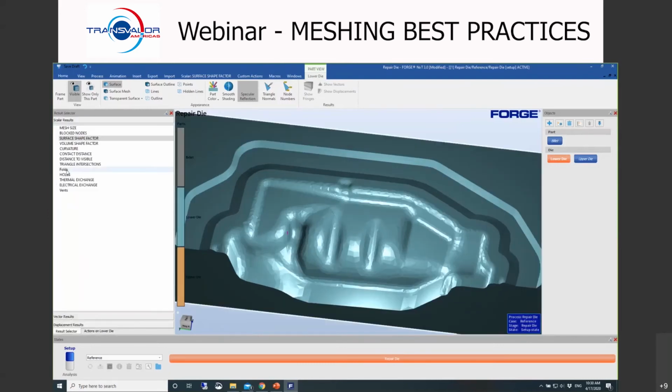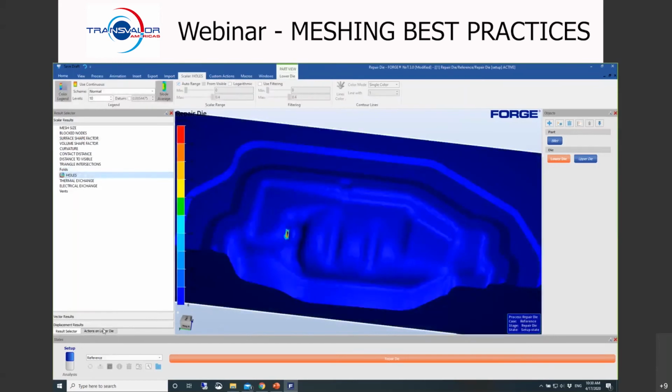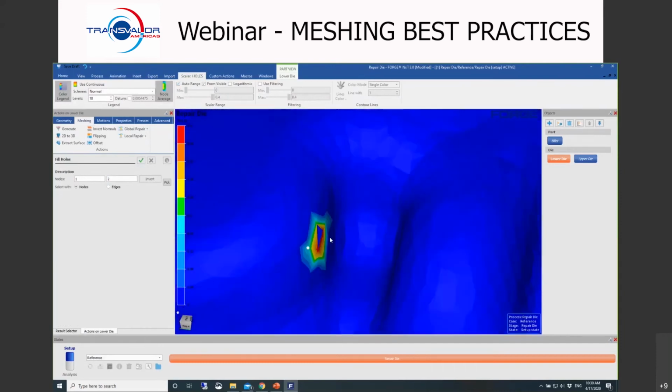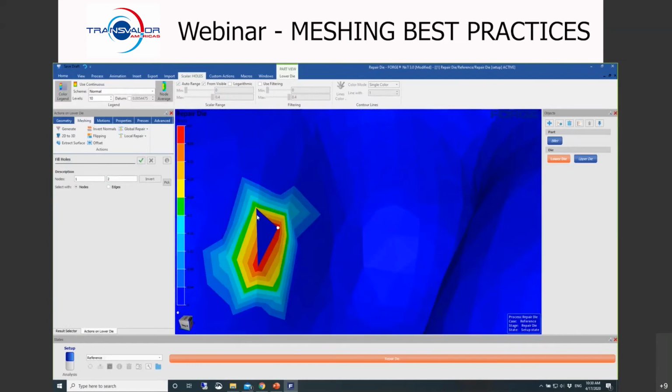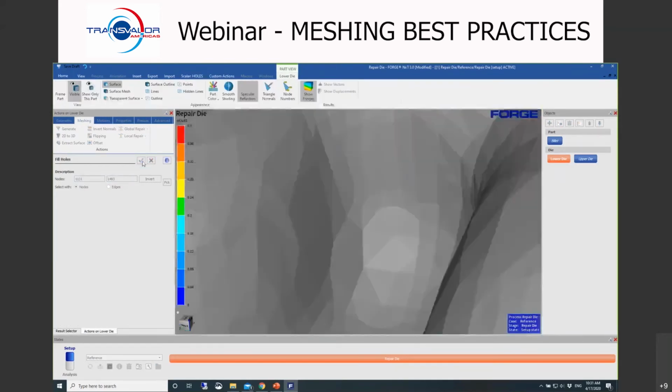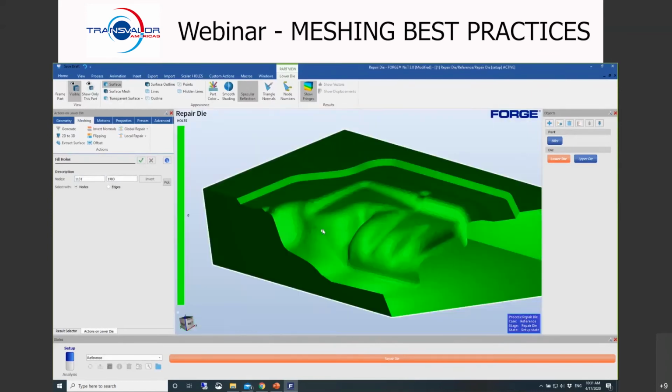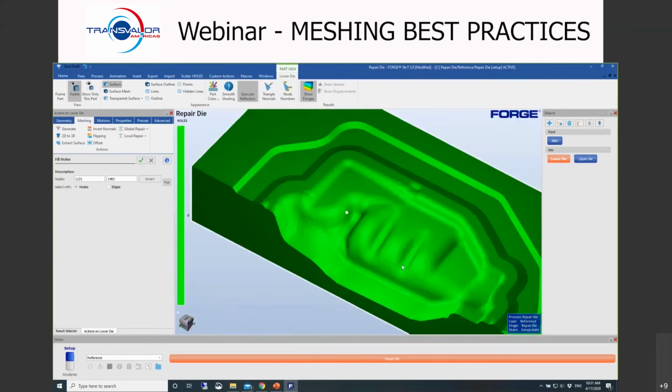I'm going to visualize the result, and I'm going to go back to meshing, local repair, fill holes. What we have to do here is select one of the edges of the fault. I have selected those two nodes, and I'm going to confirm. As you see, this element has been created and the fold and the hole has been filled.